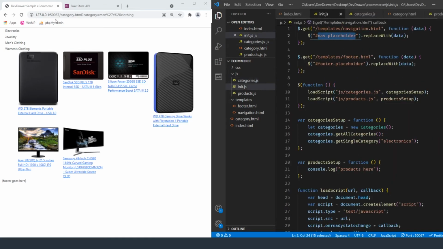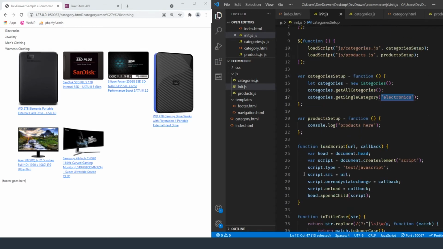Alright, so let's go to the initialize.js, and let's see, category, get single category. Okay, well, one thing that we need to do obviously is not pass electronics here. That's why we're still getting the electronics. So what we want to do is create a function that's going to grab that URL parameter for us.